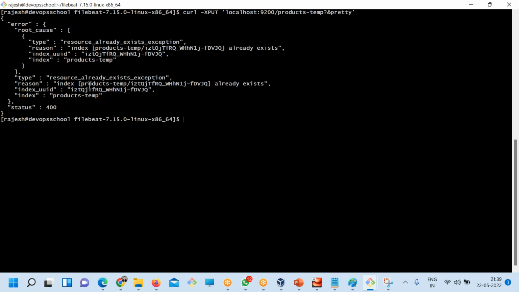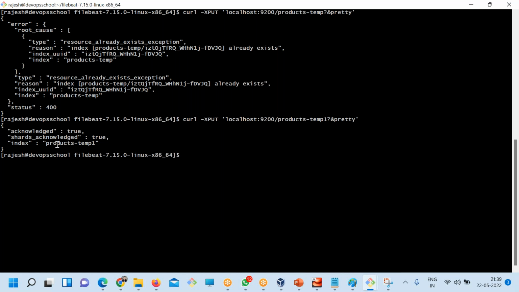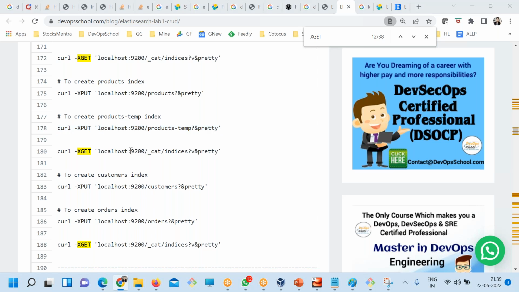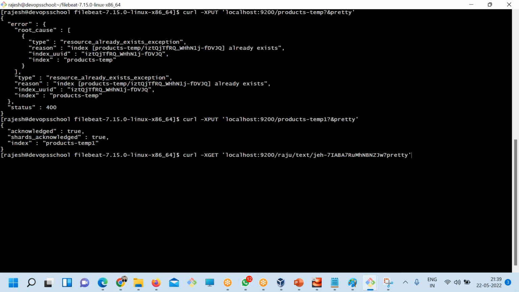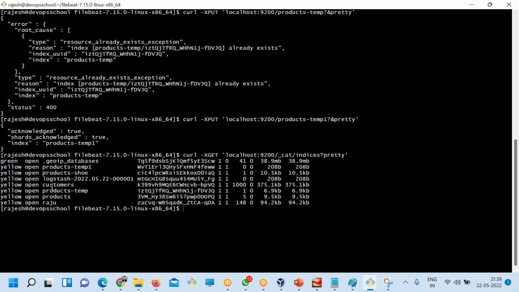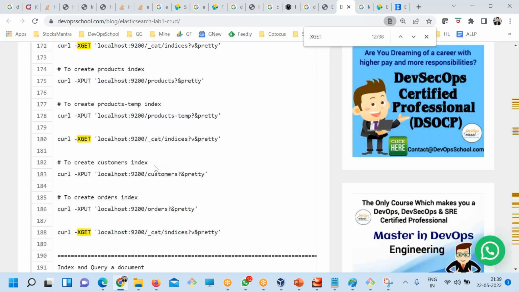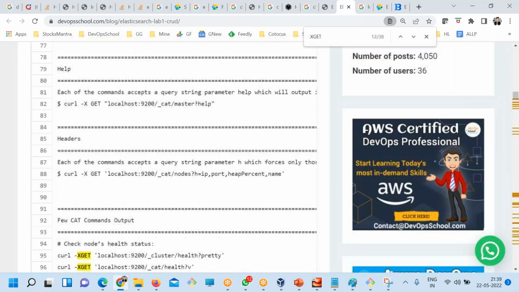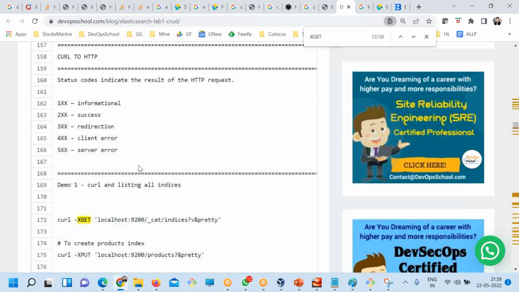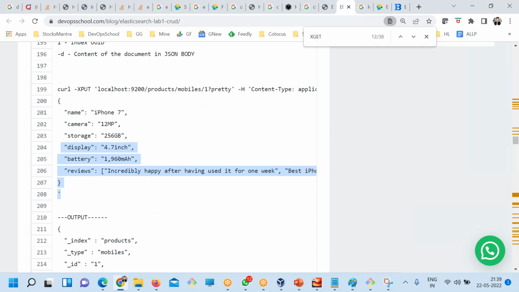And what happened? It says error, because it already existed. See here, acknowledged, index created: product_temp_one. Remember the product temp one. This is the index I created. Now you want to create one document with a certain type, so I'll show you that also. Here, I am creating one document in that index.